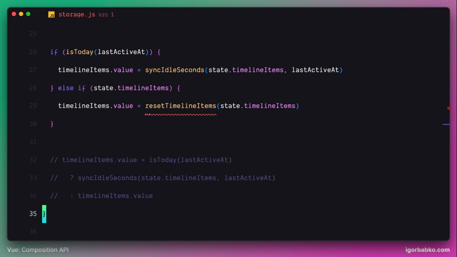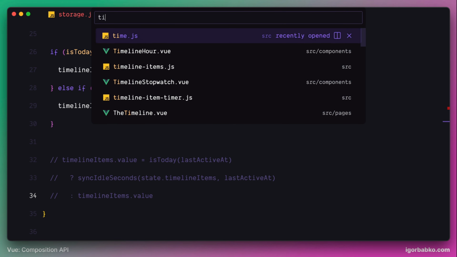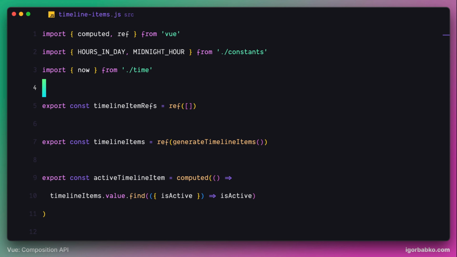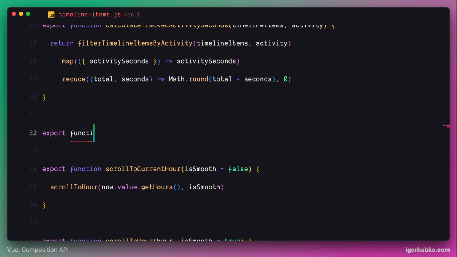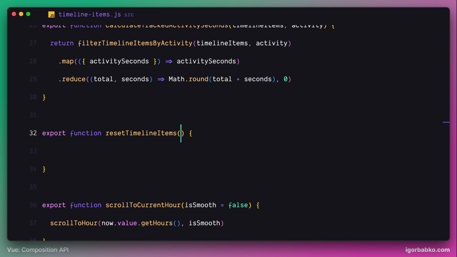And this function can decide which data should be reset. So let's quickly write the declaration for this function, resetTimelineItems. Inside the timeline items module, it is going to accept an array of timeline items, and in here we're basically going to iterate over this array of timeline item objects by using the map method. We will reset only certain properties instead of resetting everything.